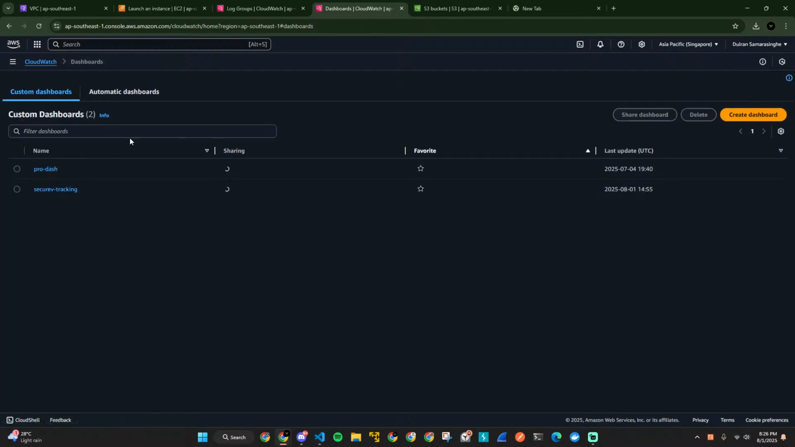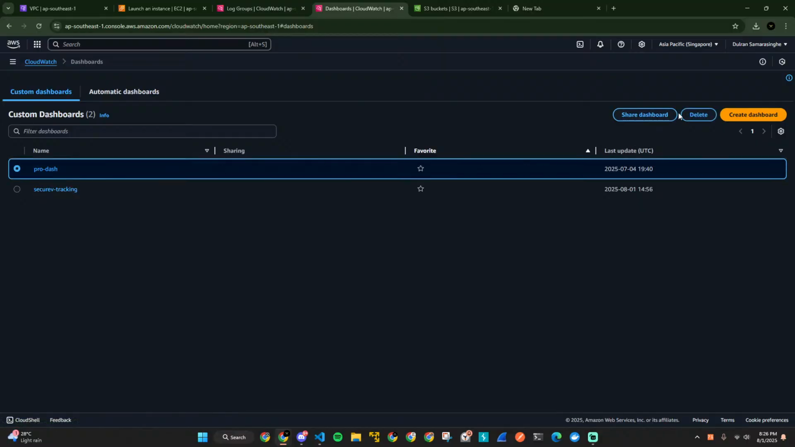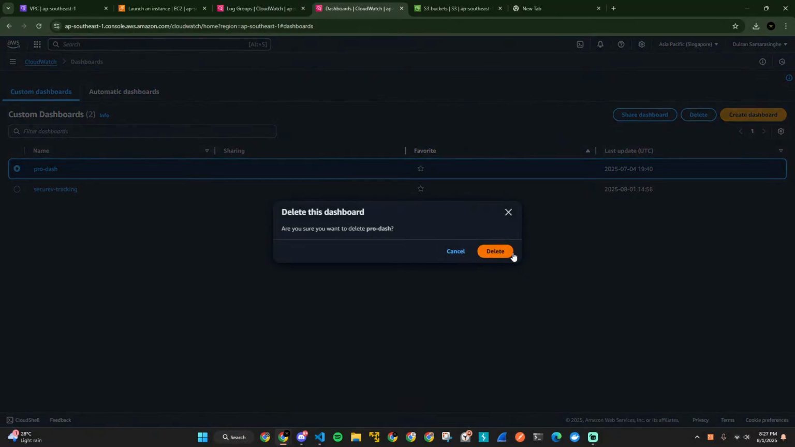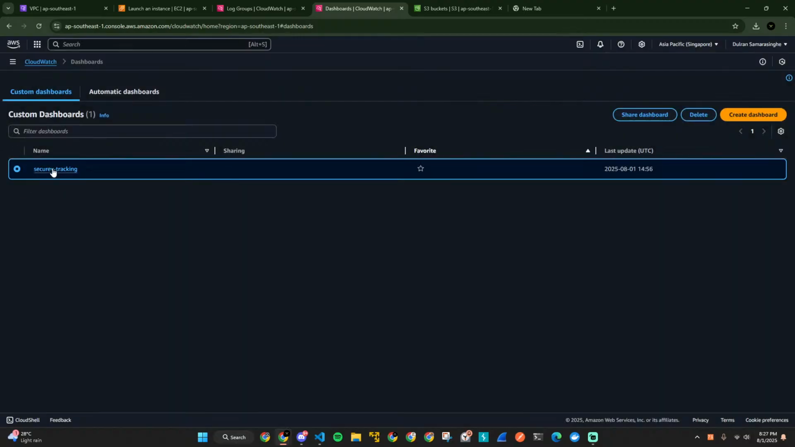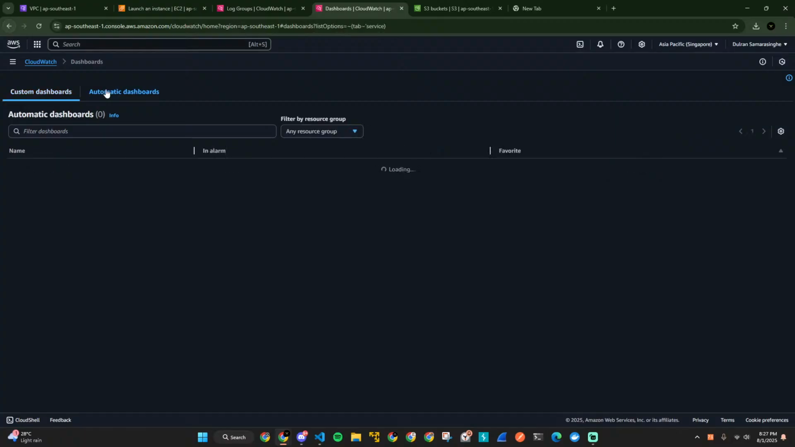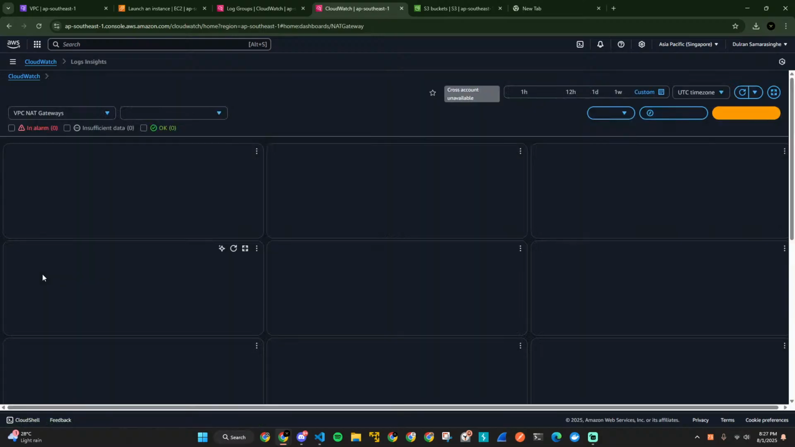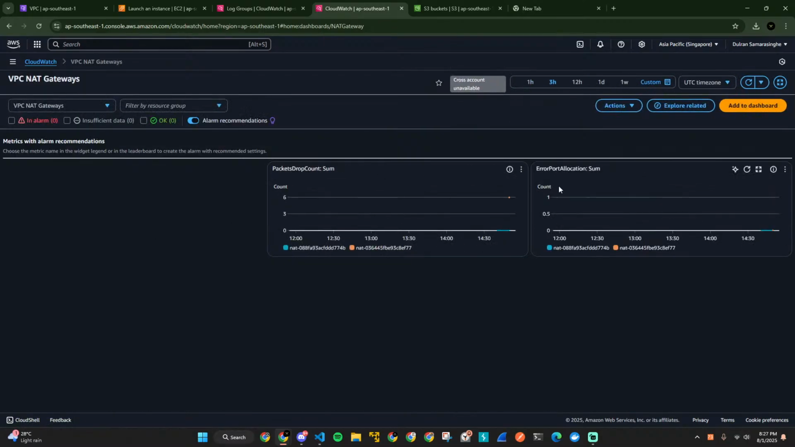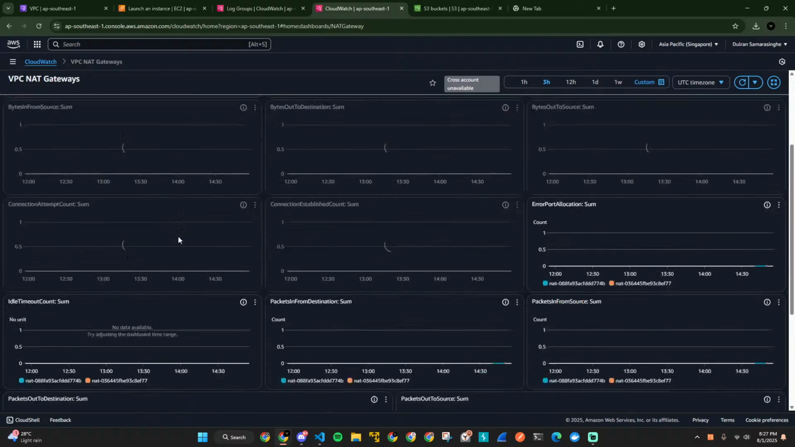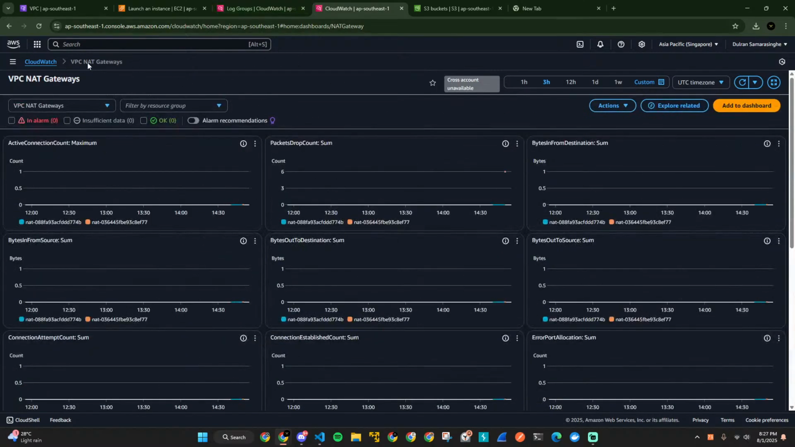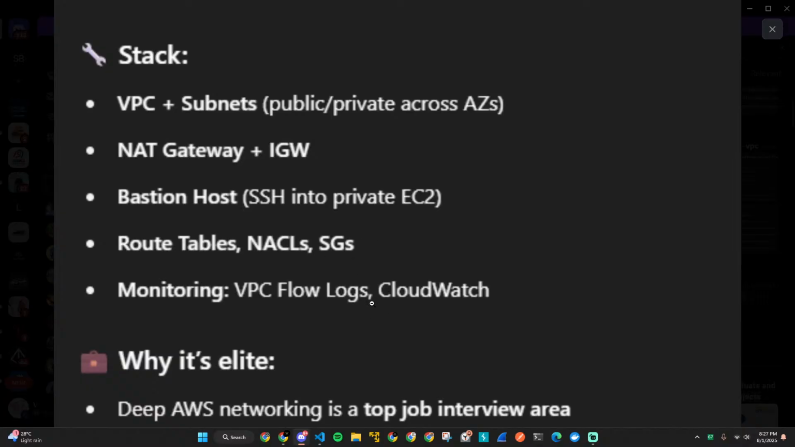There we go. So now it should be tracking that. So as you can see, we have a secure VPC tracking. So let me just delete this. We don't need these. But for VPC NAT gateways, you can watch it from here. Can I drag this? Never mind. Well, we have that, so that's pretty good. So we have a flow logs group as well, so that's pretty good. And yeah, so SSH into private EC2, VPC subnets, yeah, that's fine.